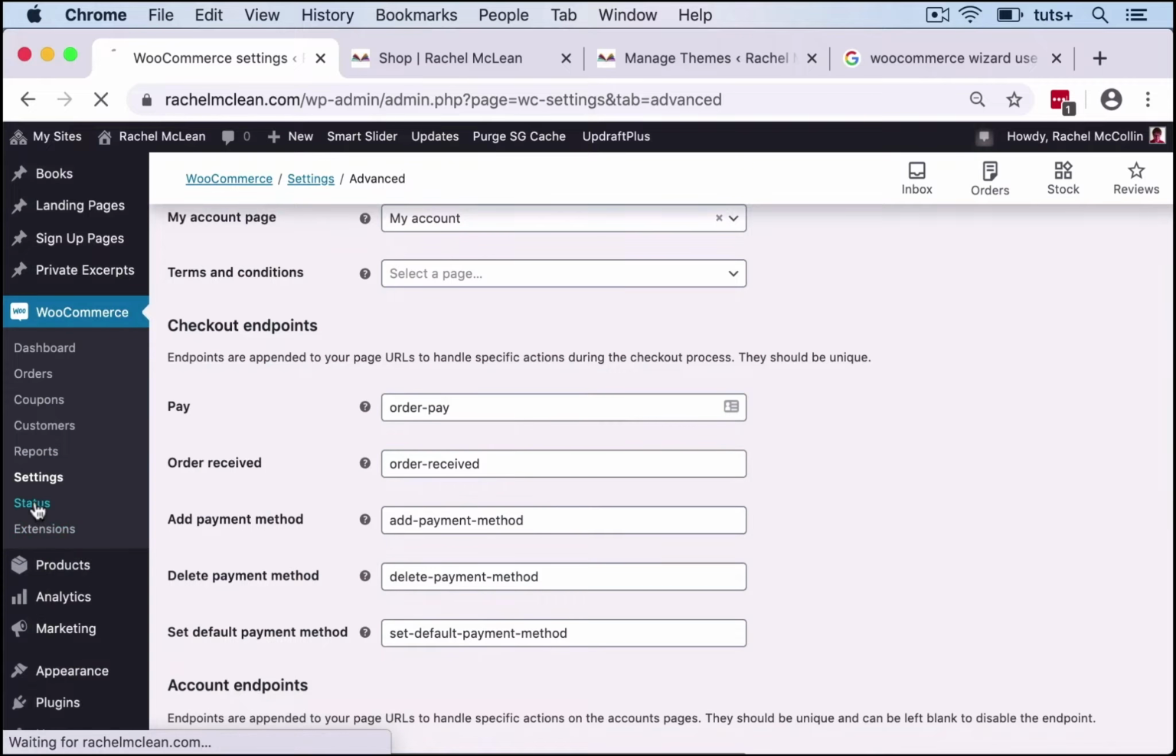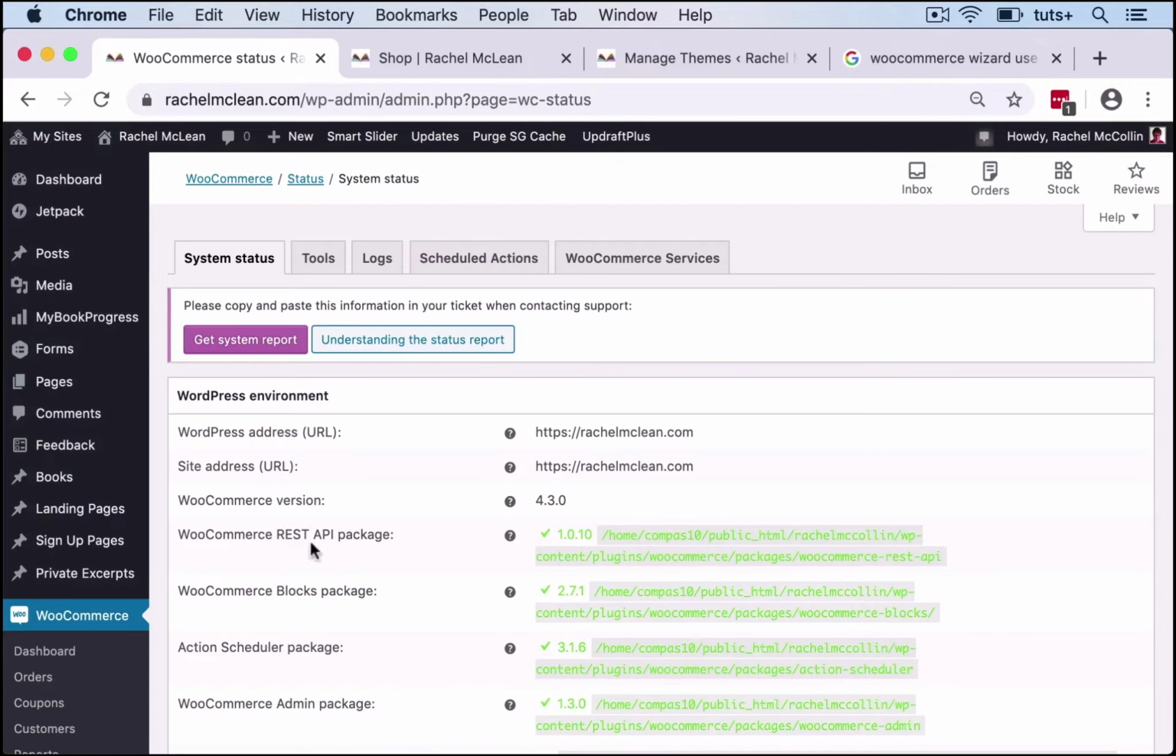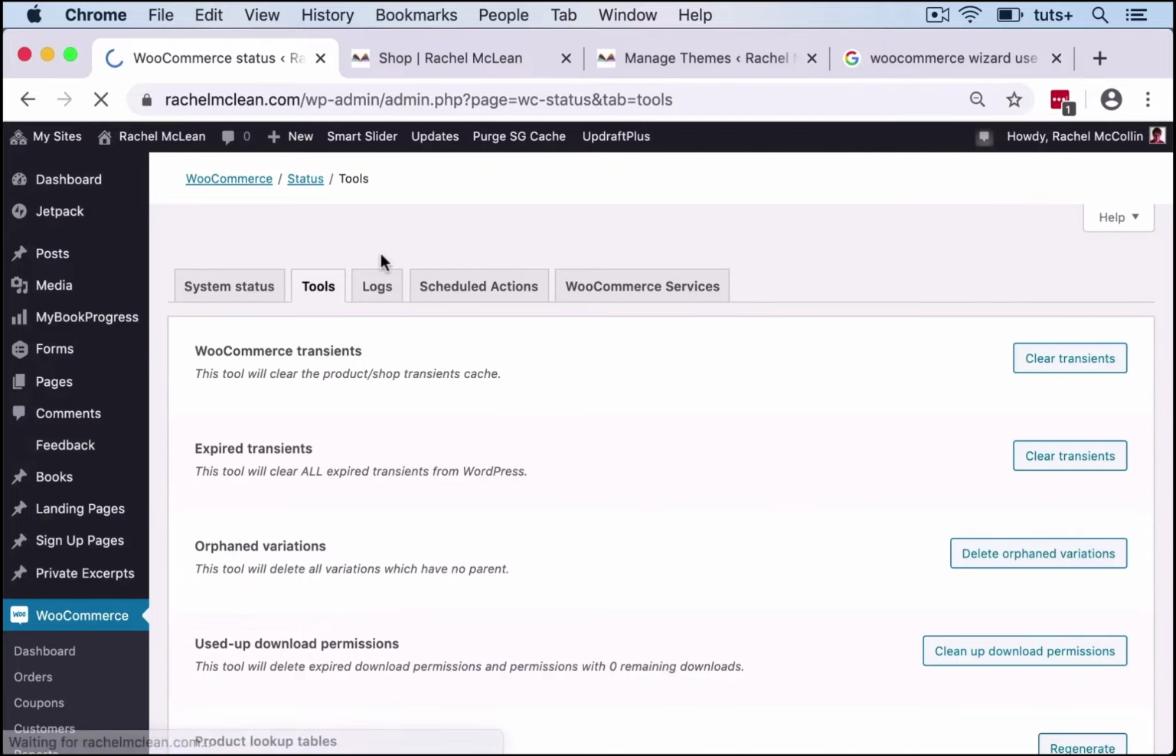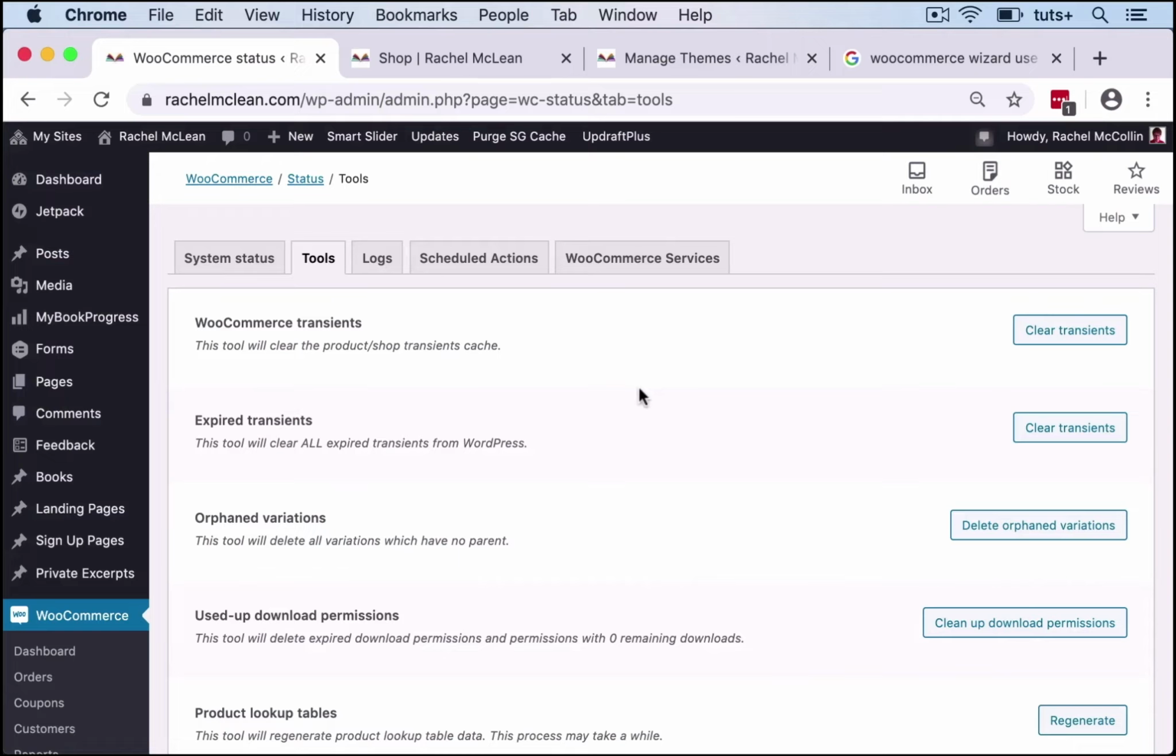So those are the settings screens. We've then got the status screen, and you would use this if you've got a problem with your WooCommerce installation and you get in touch with the help desk at WooCommerce. And you can get a system report and then copy that to your help ticket to give the person helping you more of an idea of what's going on. And there are other tools and logs and so forth that you can use to find out exactly what's going on in your WooCommerce installation.